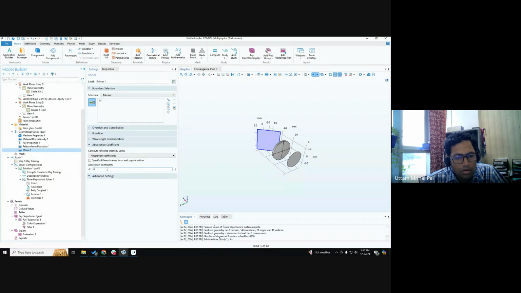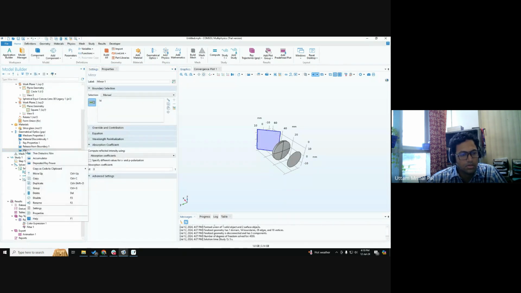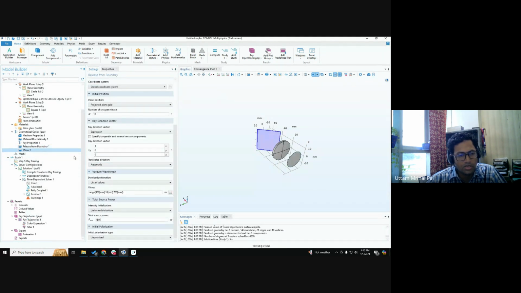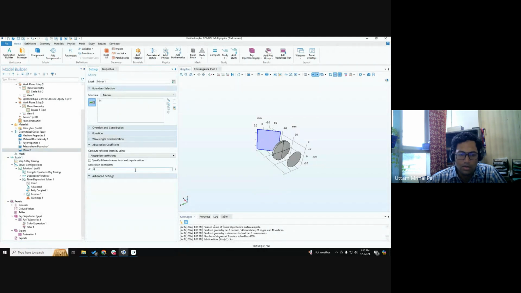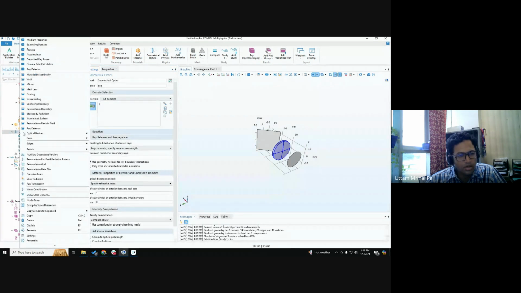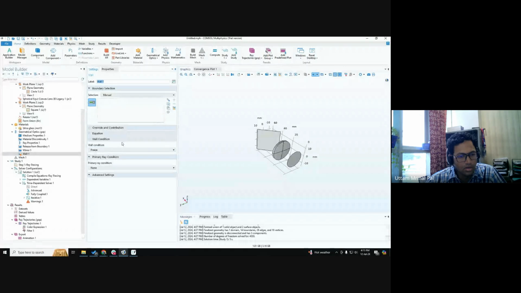So here I can actually mention this. I can mention when it will work as 0 and when it will work as... there should be a wall boundary condition. Yeah, wall is there, right? Yeah. So this wall is better.